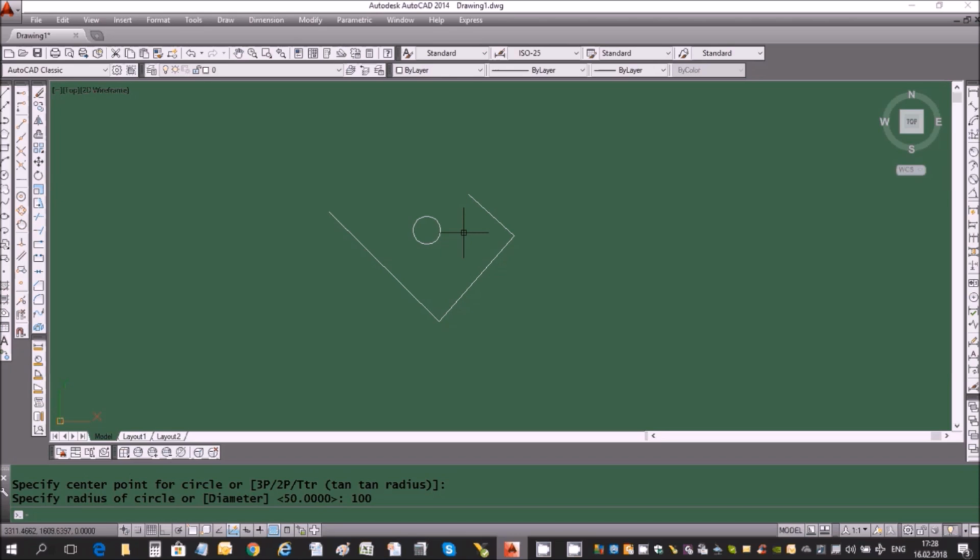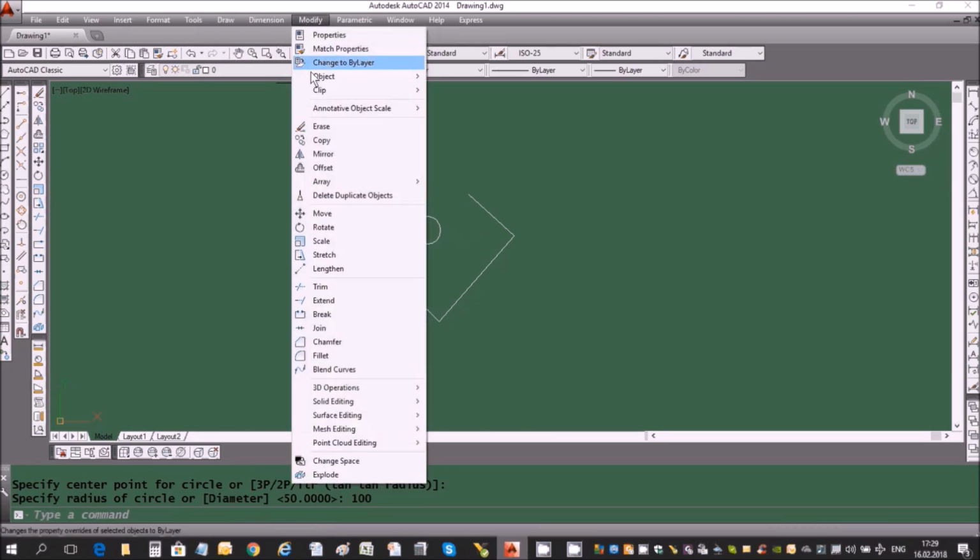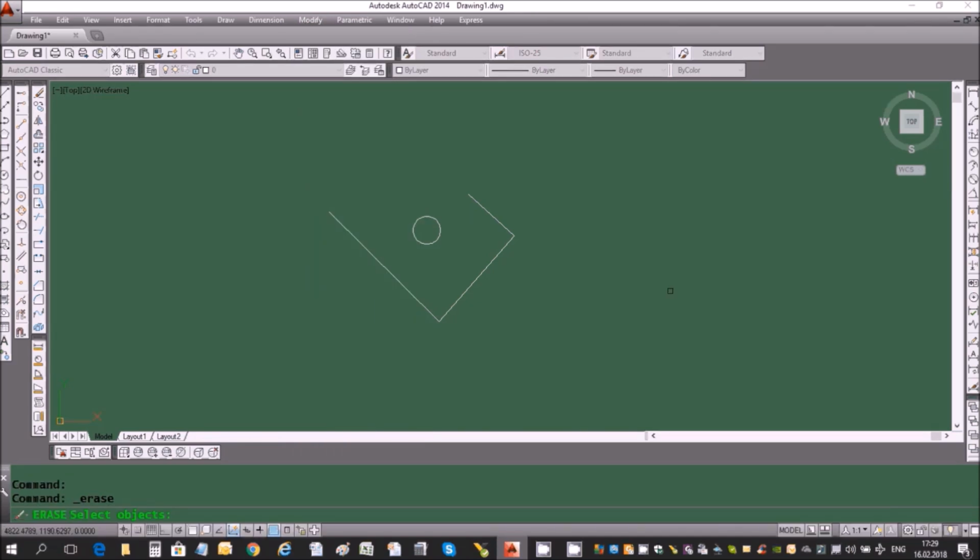From menu Modify, choose command Erase and then write command cpolygon.